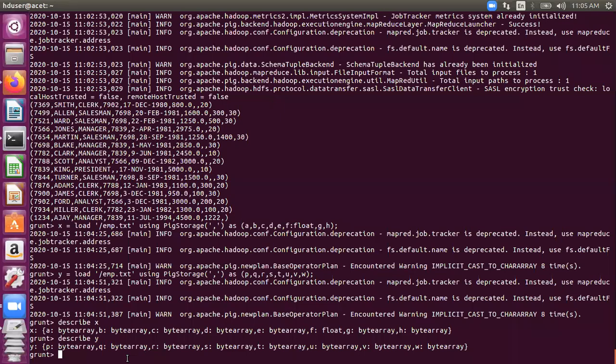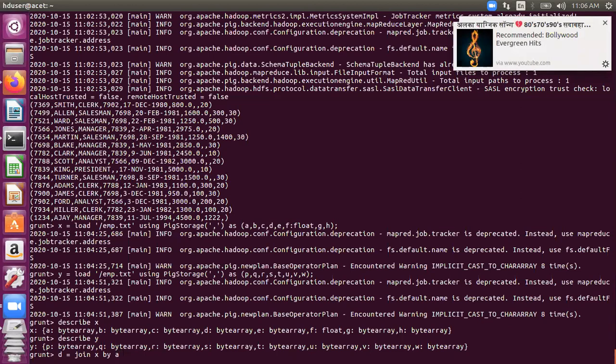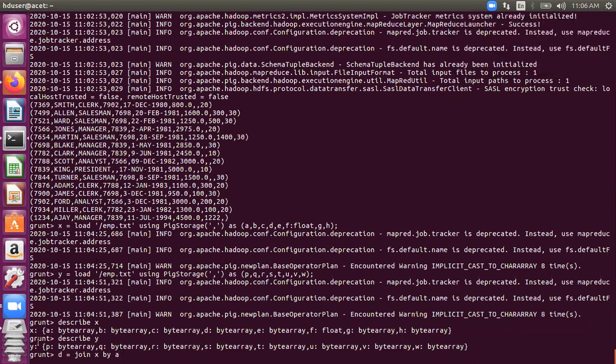Okay, so let's see the join here. Say D is equal to join X by A. So you give join X and then the name of the column on which to join: join X by A, comma Y by S. So I'm saying join the same relation but with different aliases, where A is equal to S.